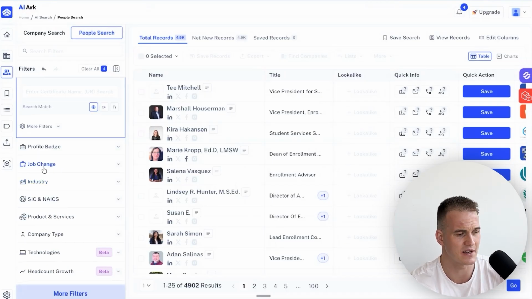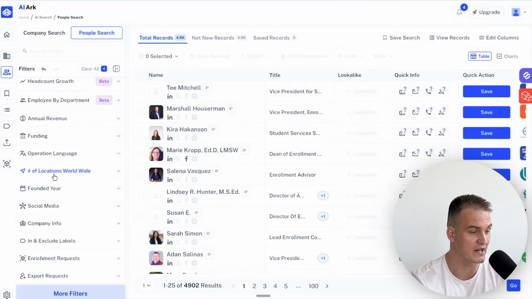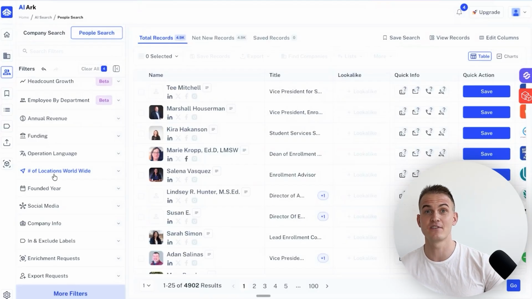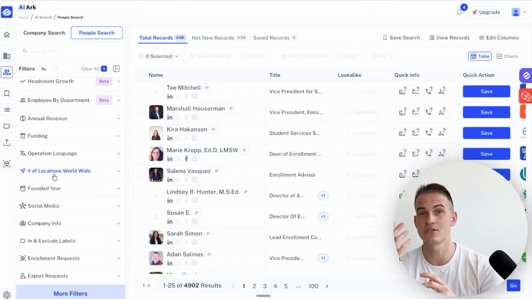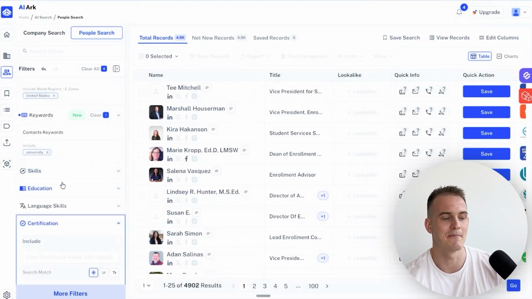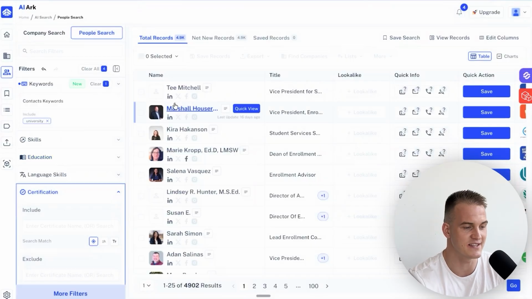And a few other things like job changes, are they new in a role? Or in this case, we can even filter for the number of locations and then say, hey, I noticed your university has presence across 9 different sites, and I'm curious, how do you handle all of this data that's flying around from all sorts of university campuses? That's just an example. But for the time being, let's just pretend that this is the list that we're sourcing.